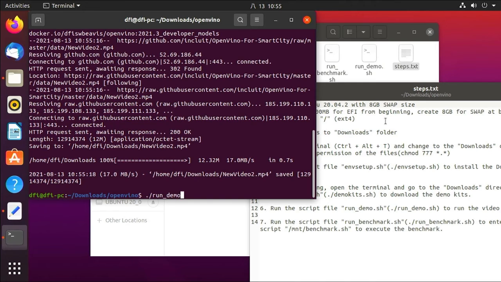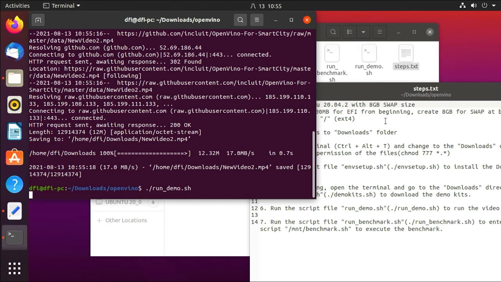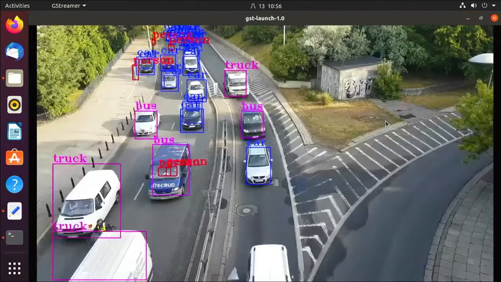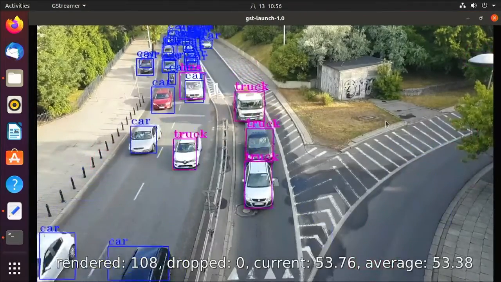Next step, we are ready to run the demo. Press ./run_demo.sh. The system will start to load resources, so please wait for the demo window to pop up. Don't press any key to interrupt it. Within 1 minute the demo window will jump out.